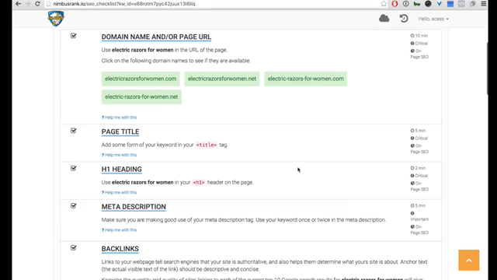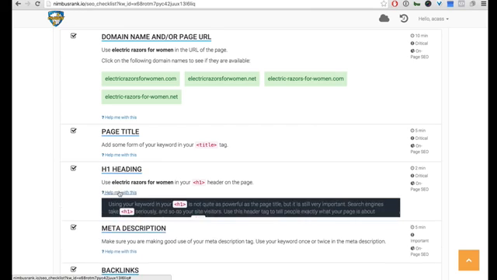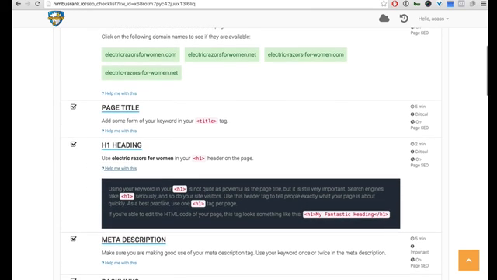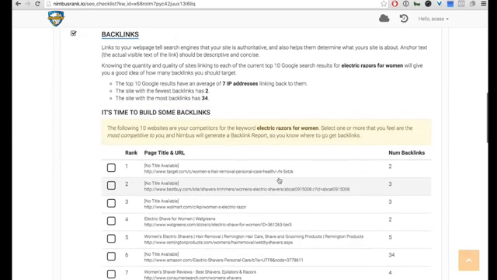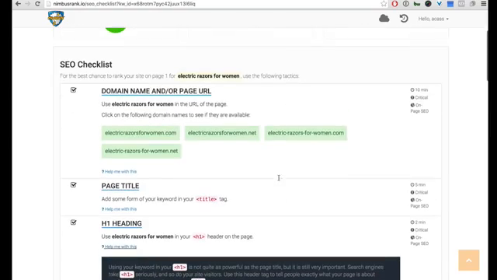Now for the newbies, if you don't know, for example, what an H1 heading is, Nimbus has a very user-friendly interface as well. It'll explain to you in plain English what all of this stuff means and how to implement it. Now, once you have your SEO checklist, this is all on-site.